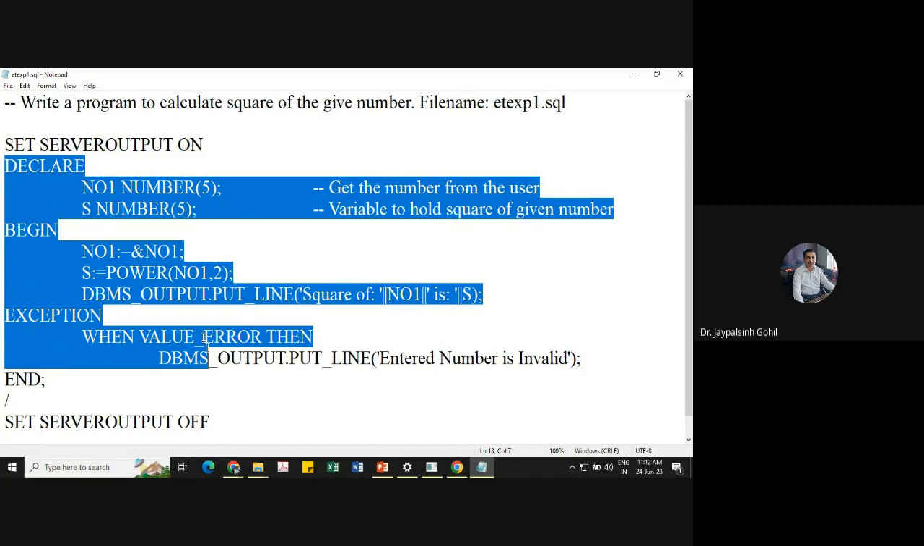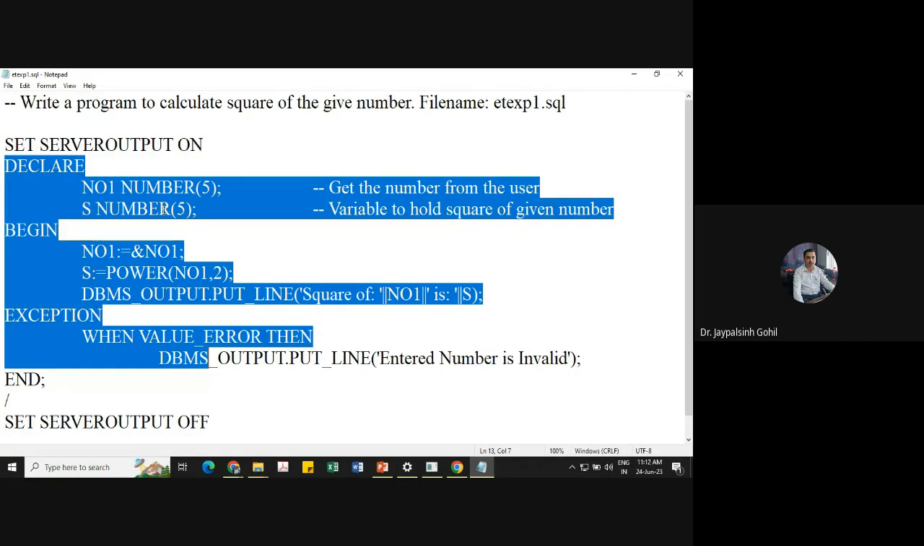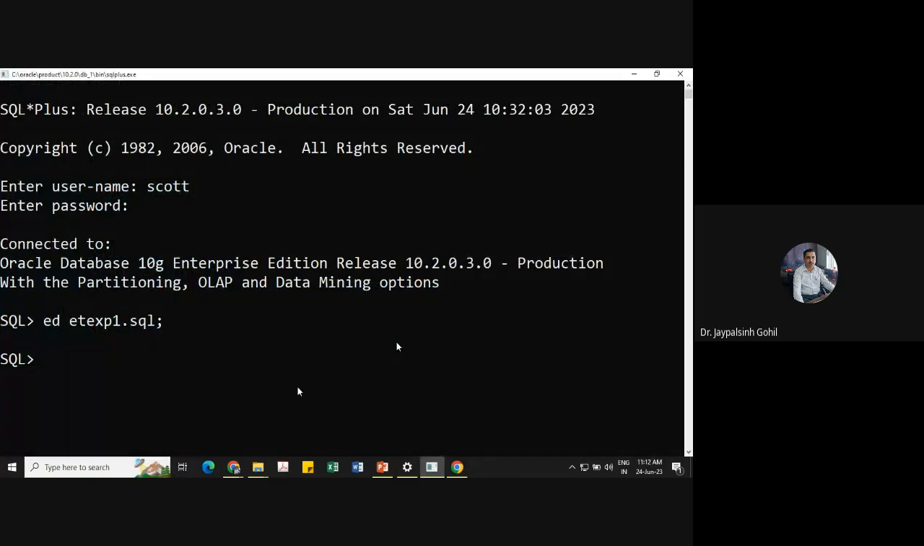So let me execute it. I have created a script file. You can directly copy paste, or you can write the code directly on the SQL prompt and execute it, not an issue. Now I'm running the script file by writing start. You can write either the at sign or start to execute the PL/SQL code of the script file, right?